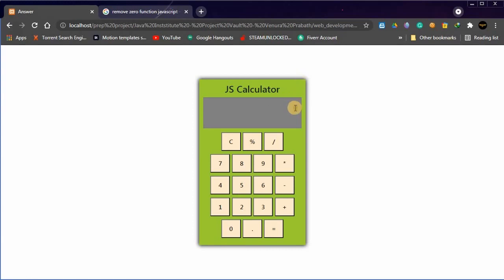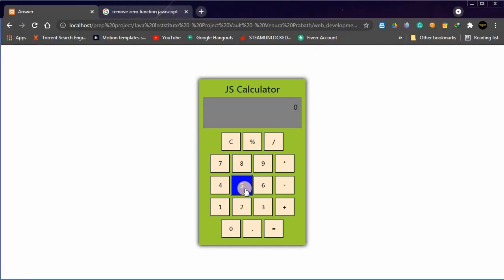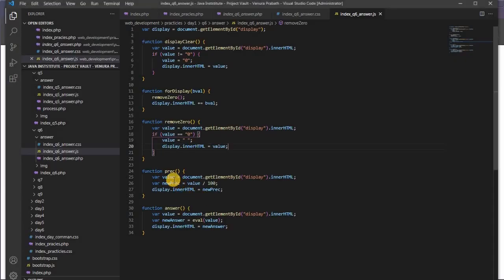And if the value equals 0, it's not going to do anything. It stays as the 0, and when I click on another value which isn't 0, it's going to remove the 0 and place the value. I place the value of the button I pressed in the display like this. When I press on the 5, you can see the 0 value is changed to 5. That's how the for display function works. And let's see the other function.